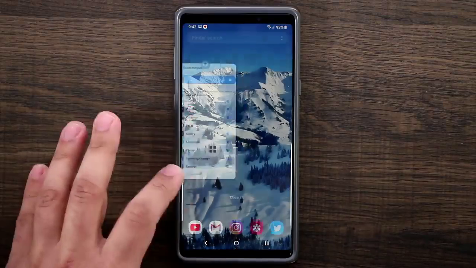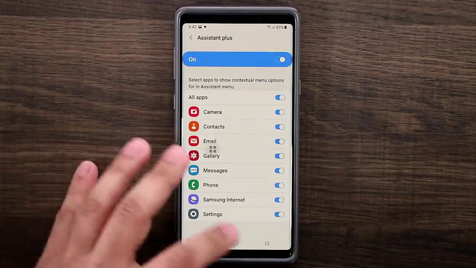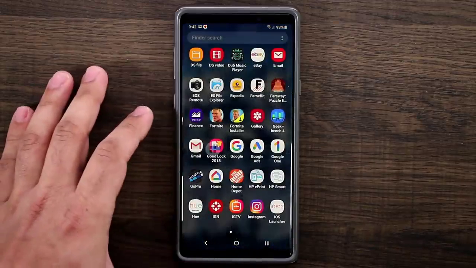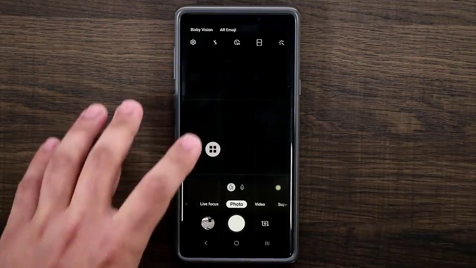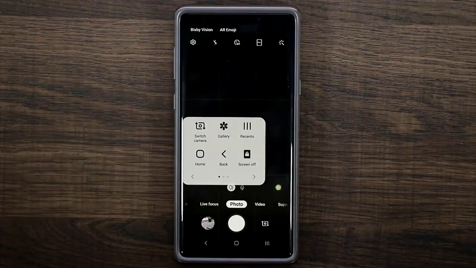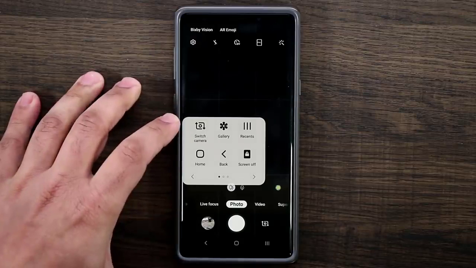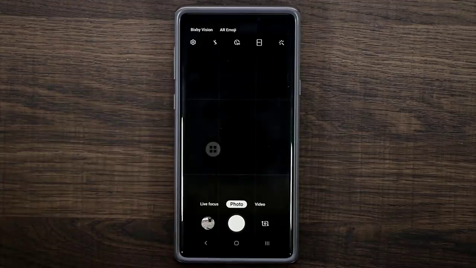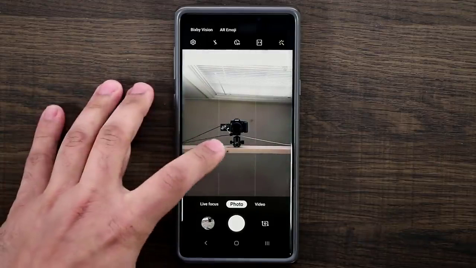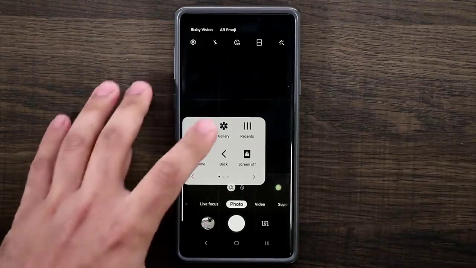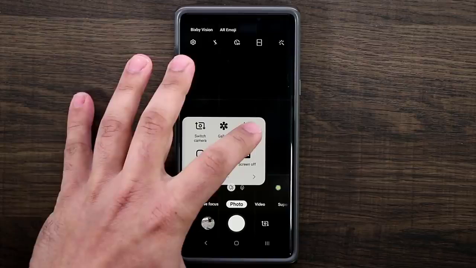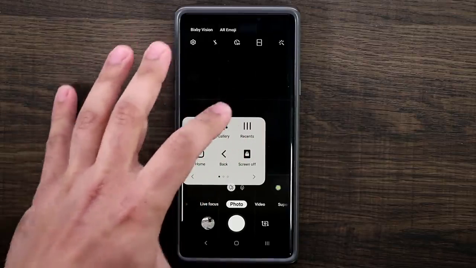But if you were to launch one of these apps, for example, the camera application, which I'm going to launch right now, let's go into the camera app. When you tap this button, now it gives you contextual options specifically for that app that you're running, such as being able to switch the camera. If I tap this, it's going to switch to the front-facing camera. And then let me tap it again. It's going to switch over to the other one. If I can tap this again, it'll take me to the gallery and all that stuff. So these are the contextual menu options.